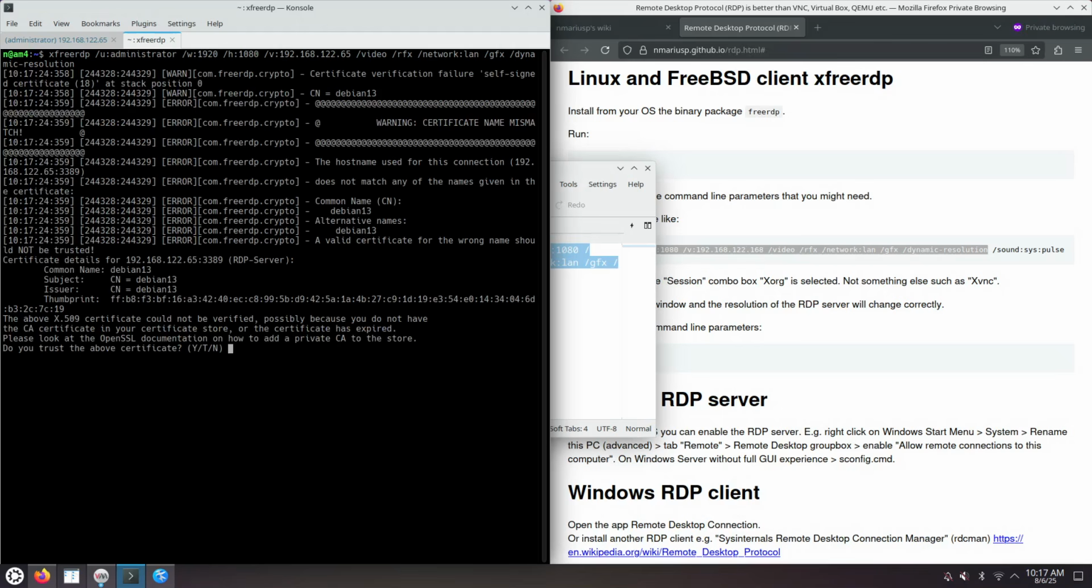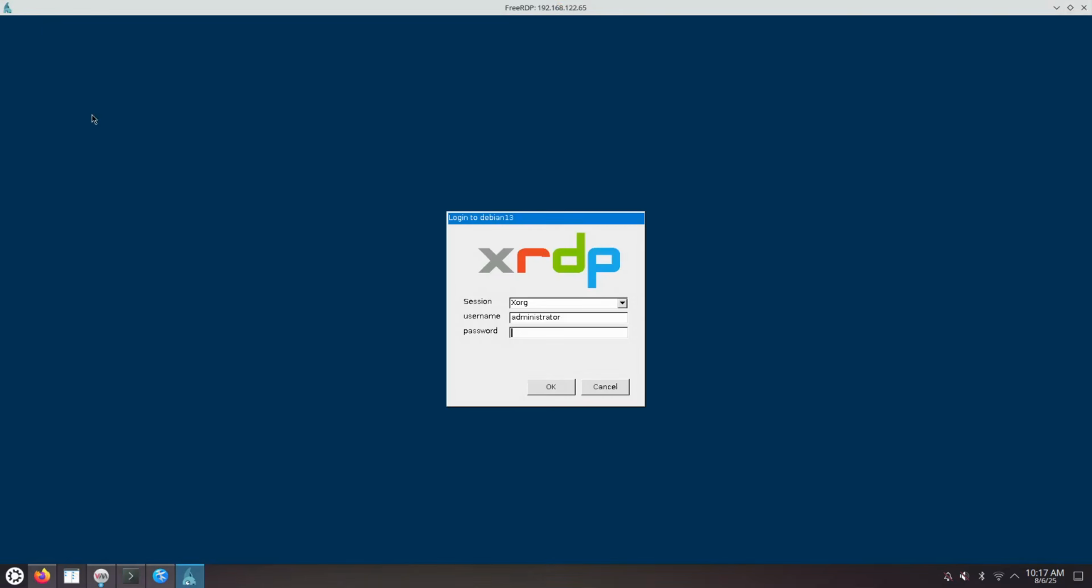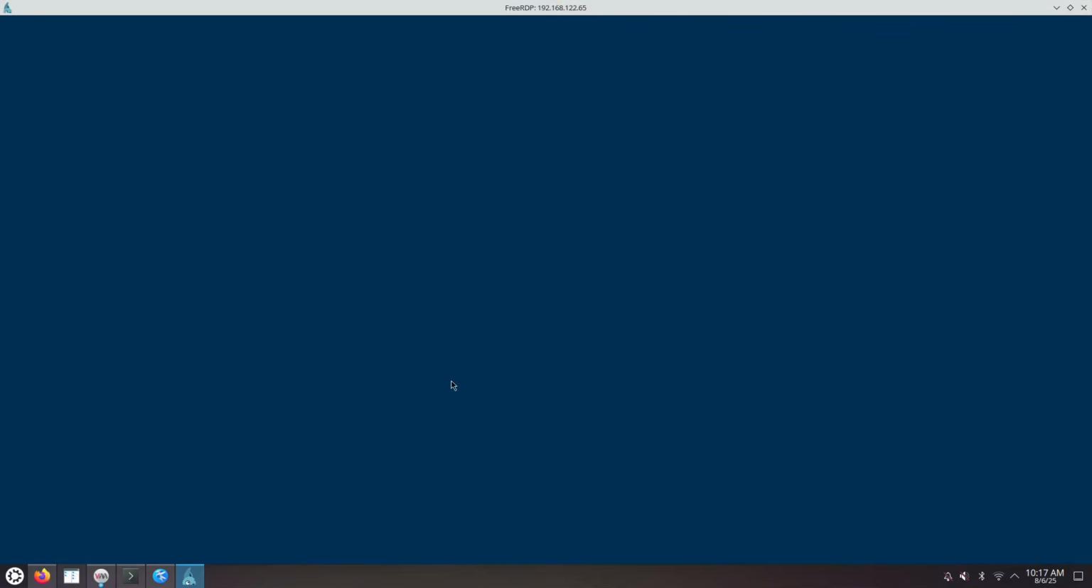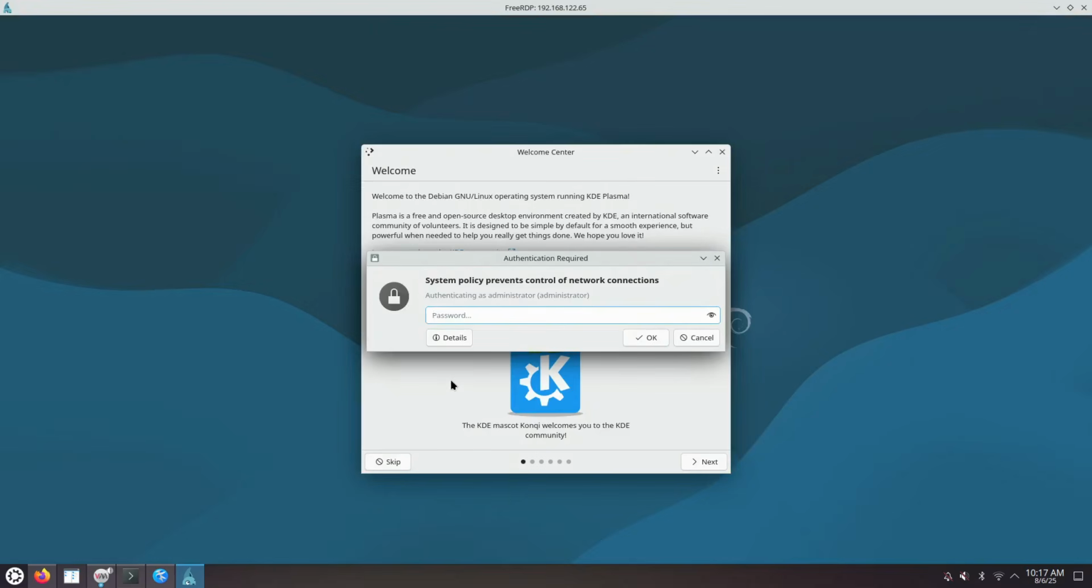It says that it did not connect before to Debian 13. I want to trust this certificate. I need to provide the password of the user administrator. And KDE Plasma is loading for the first time for the user administrator. It is going to create some configuration files and configuration directories, primarily inside the ~/.config directory.